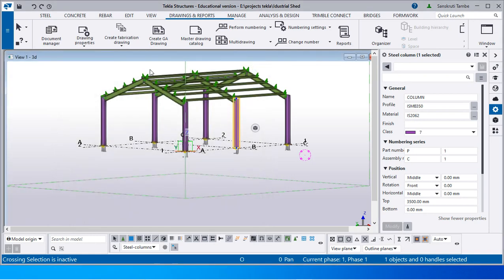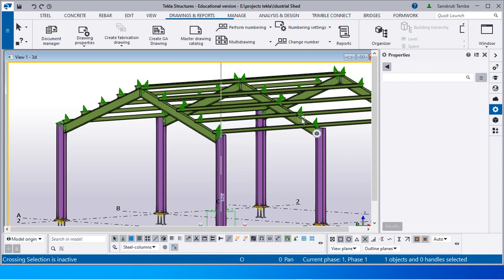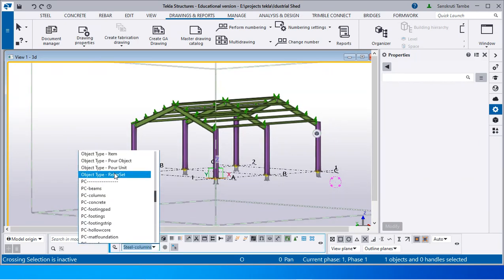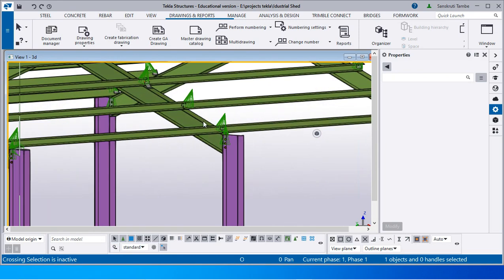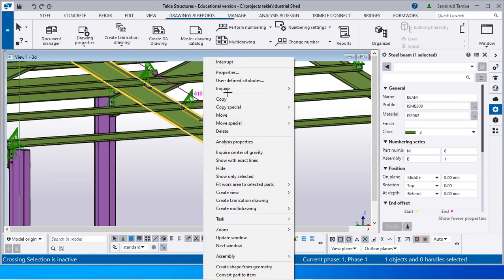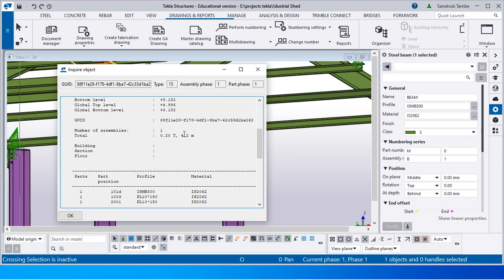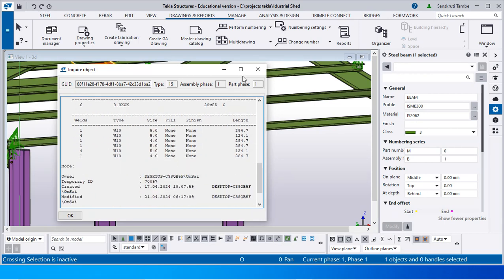Likewise, similarly, I have already applied the filter of selection of only columns. Okay, so I will make it standard. Right click over here, inquire assembly. You can see this is beam B2 of profile ISMB 300, and this is connected to PL 10 by 150, PL 10 by 150, likewise.